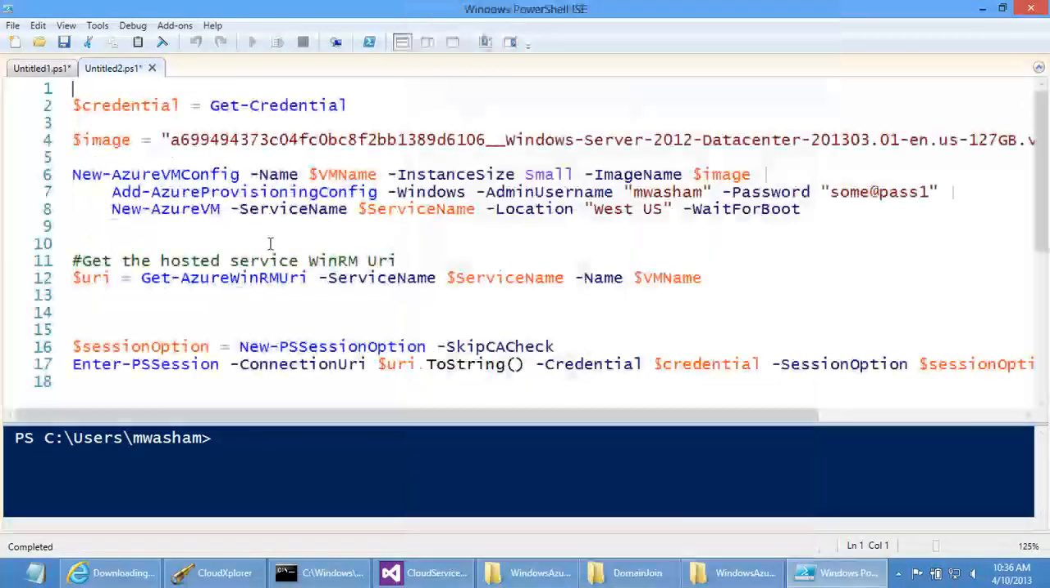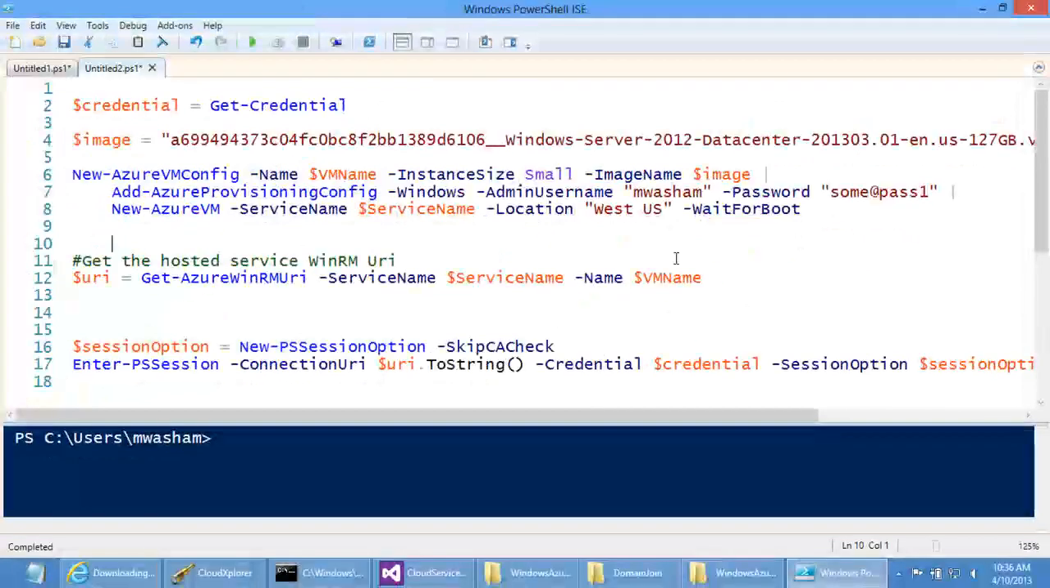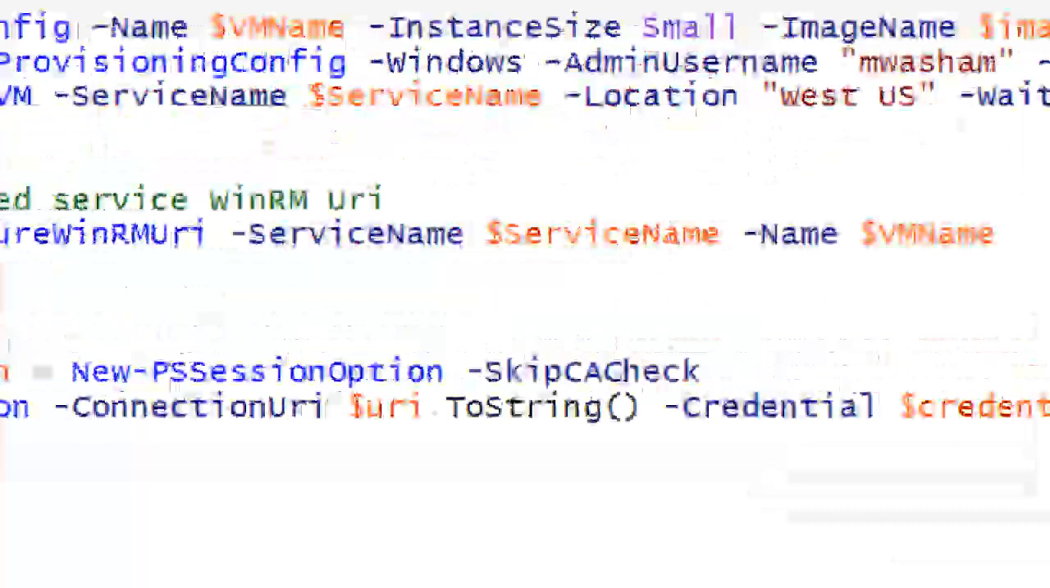Okay, so what you can see here is on the new Azure VM call, this is the exact same code that I've been showing you on creating virtual machines before, but I have a dash wait for boot flag on it now. So whenever it hits this code, it's actually not going to return until the VM is booted all the way up. From there, I'm using the Get-AzureWinRMUri commandlet.